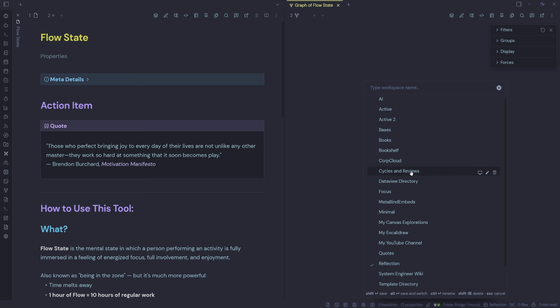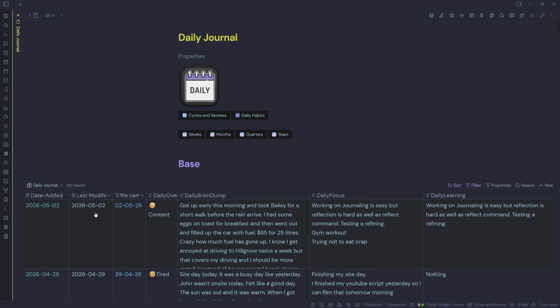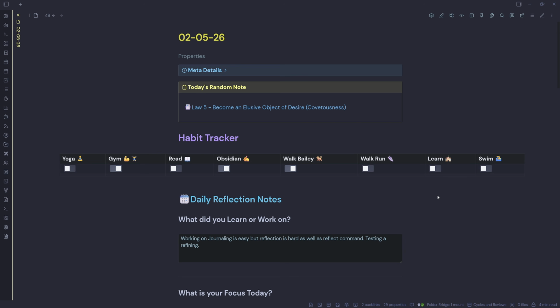Then I have my cycles and reviews dashboard, which is where I enter my daily, weekly, monthly, quarterly, yearly achievements, disappointments, daily habits, and goal outcomes. So this is good if I want to just jump in and read my daily journal notes. And you can see I've got an Obsidian base here with all my journal notes and daily journal. So the problem with this is I have to click through each note one by one to read through the journal entry for that particular day.